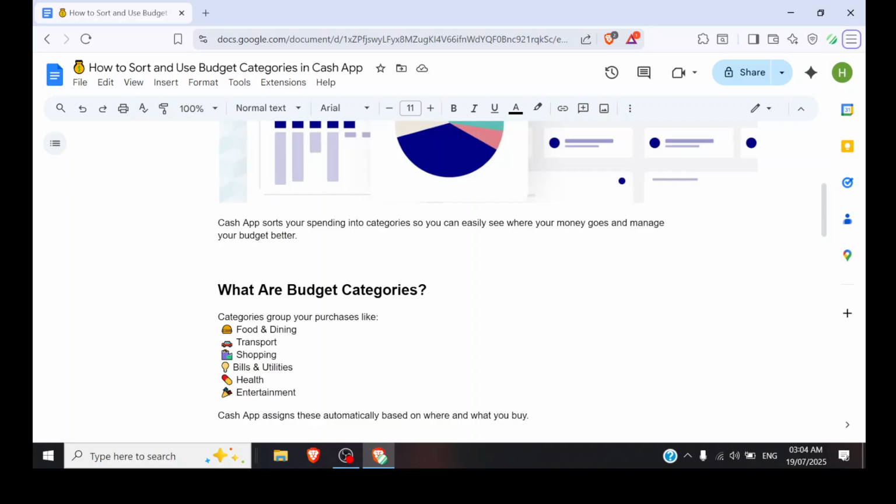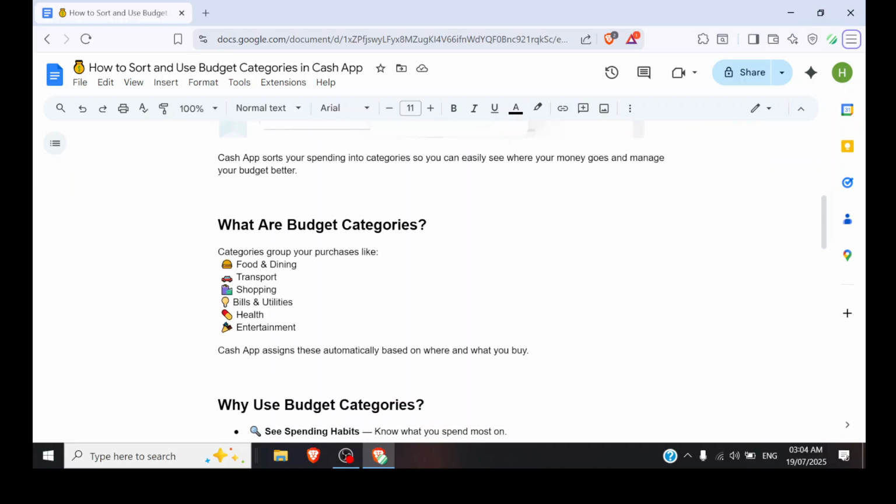Category groups your purchases like food and dining, transport, shopping, bills and utilities, and health and entertainment. Cash App assigns this automatically based on where and what you buy.